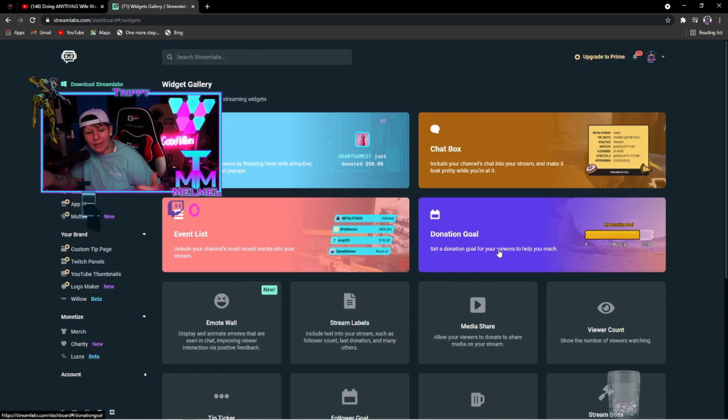But anyways, guys, that's your widgets. You do not have to have OBS Studio in order to use anything from Streamlabs OBS. Always keep that in mind. A lot of people think you do, so I hope this has helped a lot of you out.